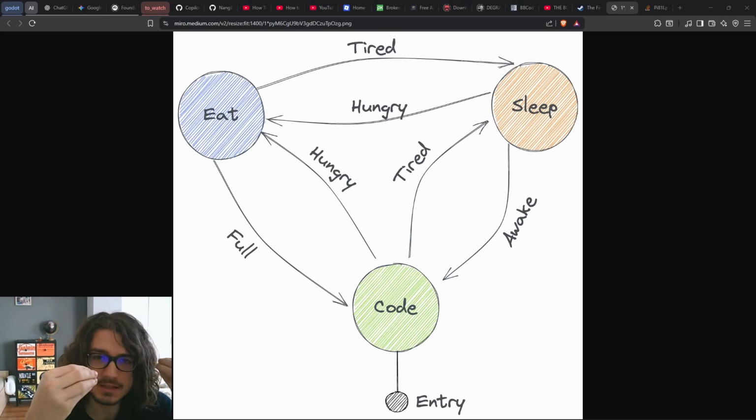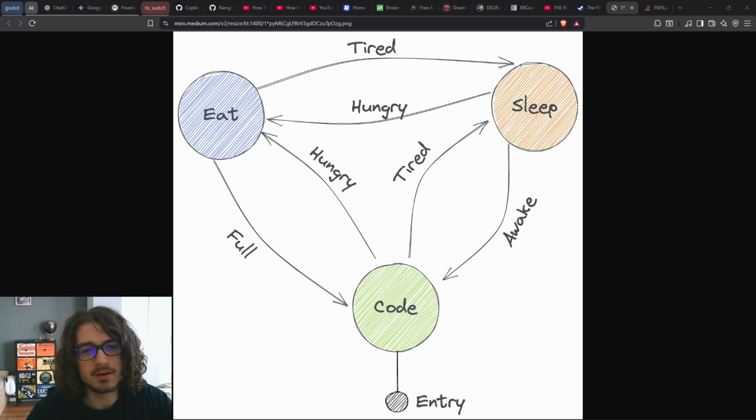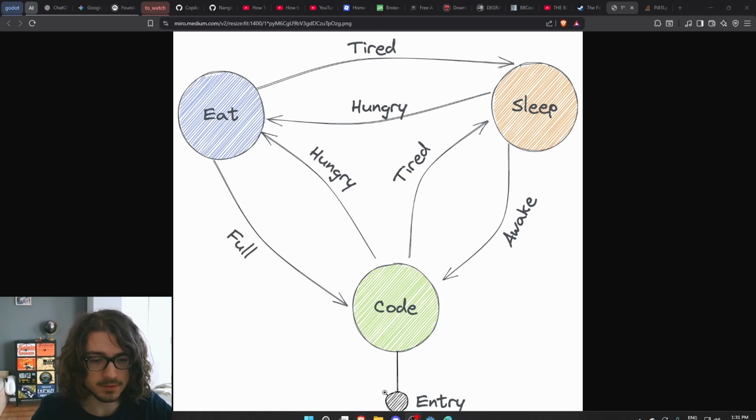First of all, what even is a state machine? A state machine is basically a set of states. For example, as you can see here, you can eat, sleep, and code, and the transitions between those states. These are the two main parts of a state machine or an automata or whatever, they are called by multiple names. And for example, in this little state machine, we have three states: eat, code, sleep. And we have an entry point here.